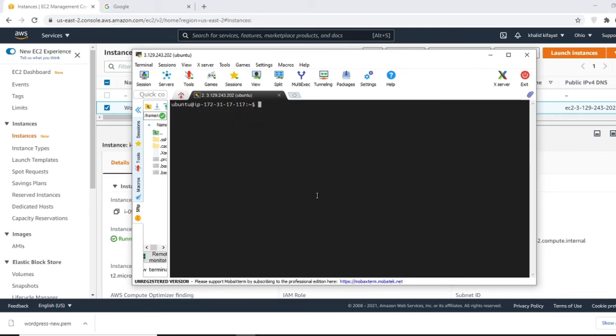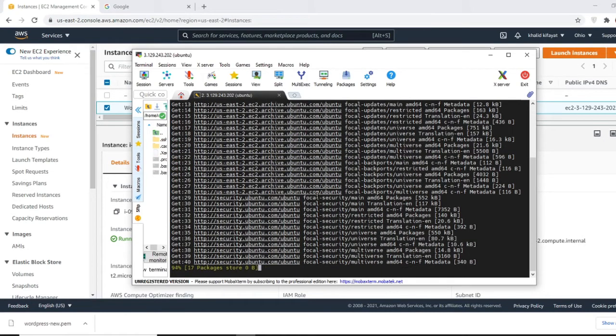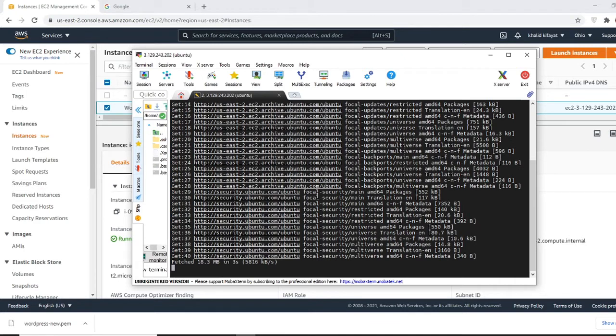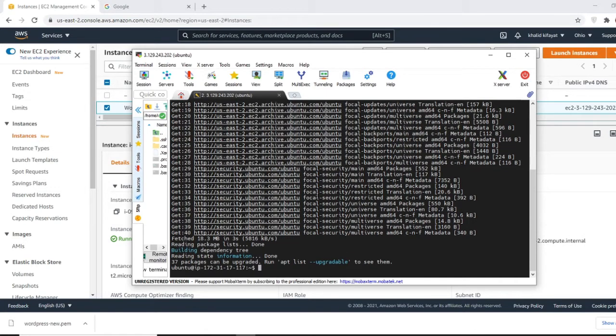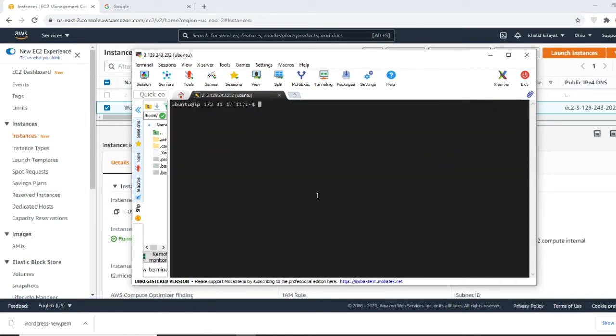Let me clear the screen. First, I'll run an update command for the packages on this system: sudo apt update. Next, I'm going to install Apache. Apache is a web server in this case. The command is sudo apt install apache2.